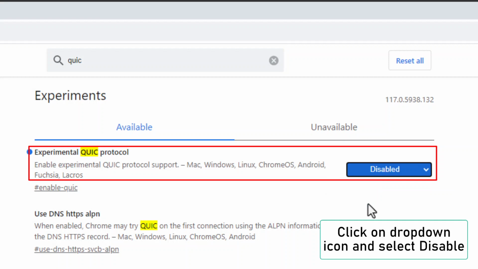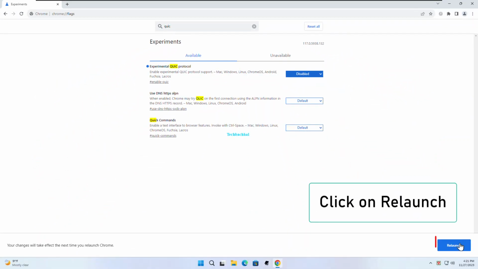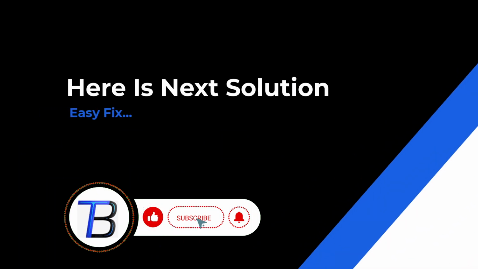Chrome will prompt you to relaunch the browser to apply the changes. Go ahead and click relaunch. If it doesn't work, here is the next solution.